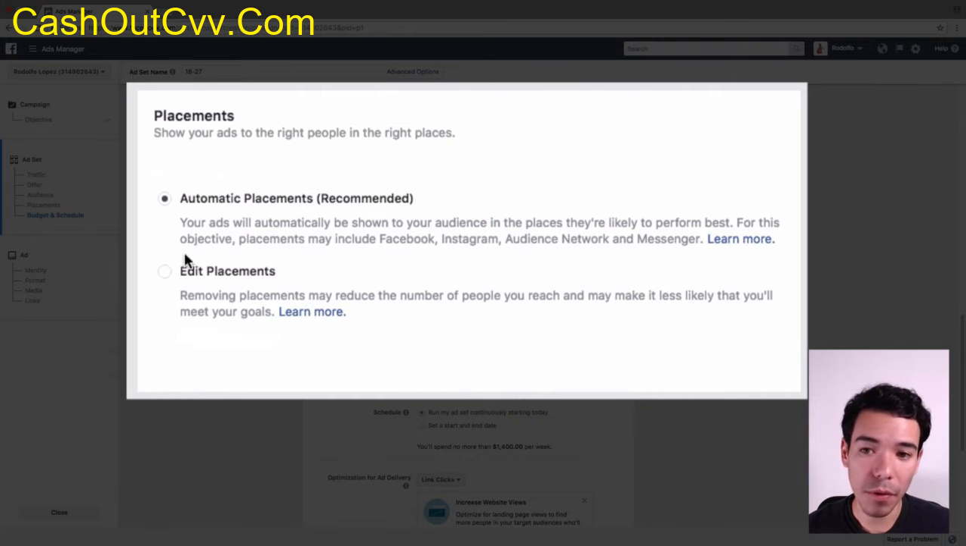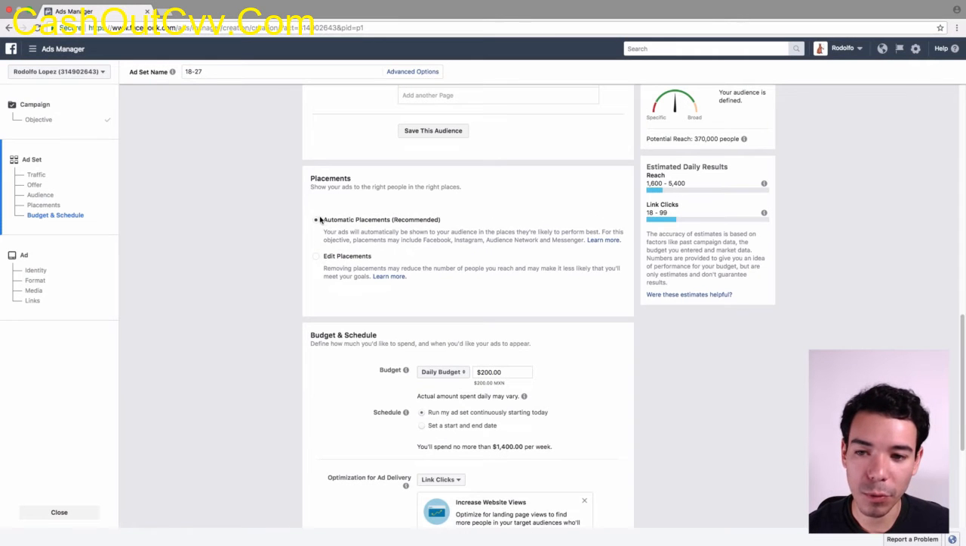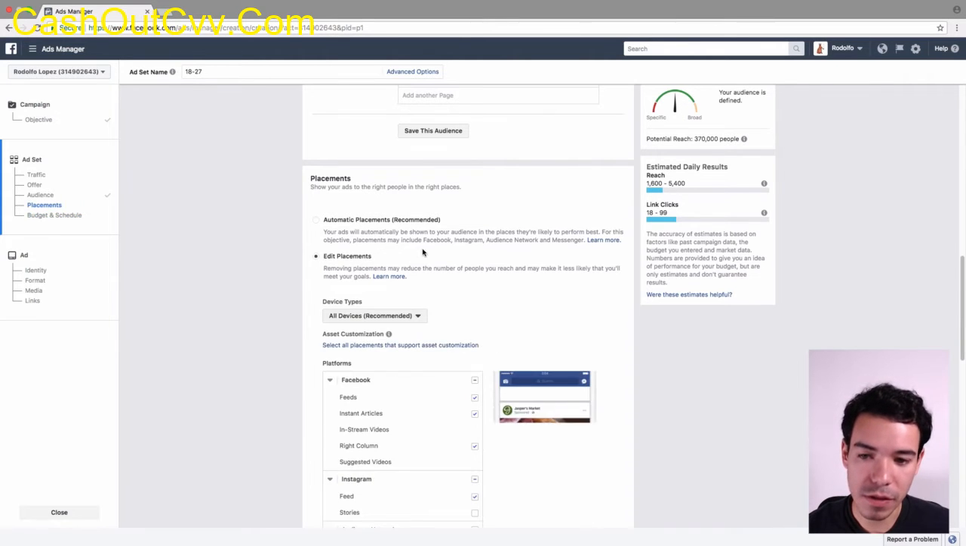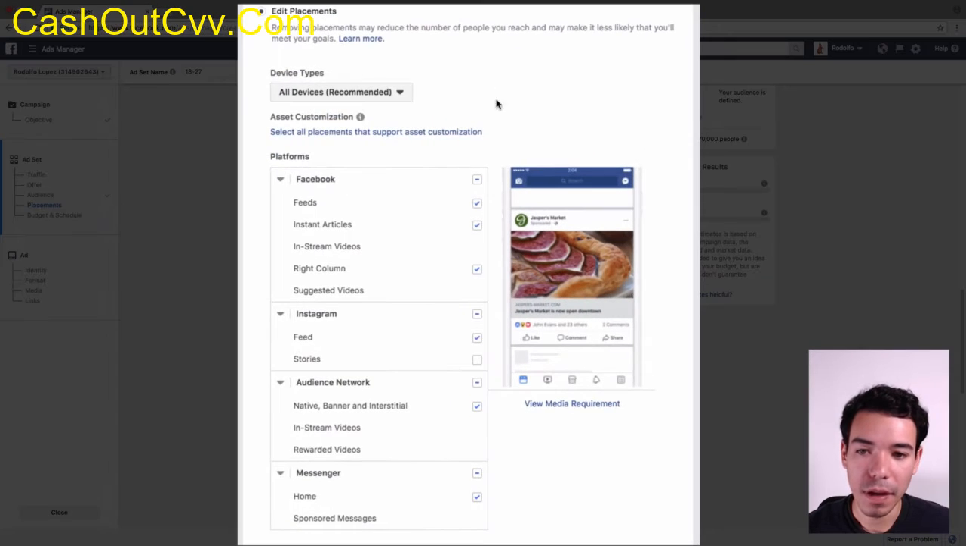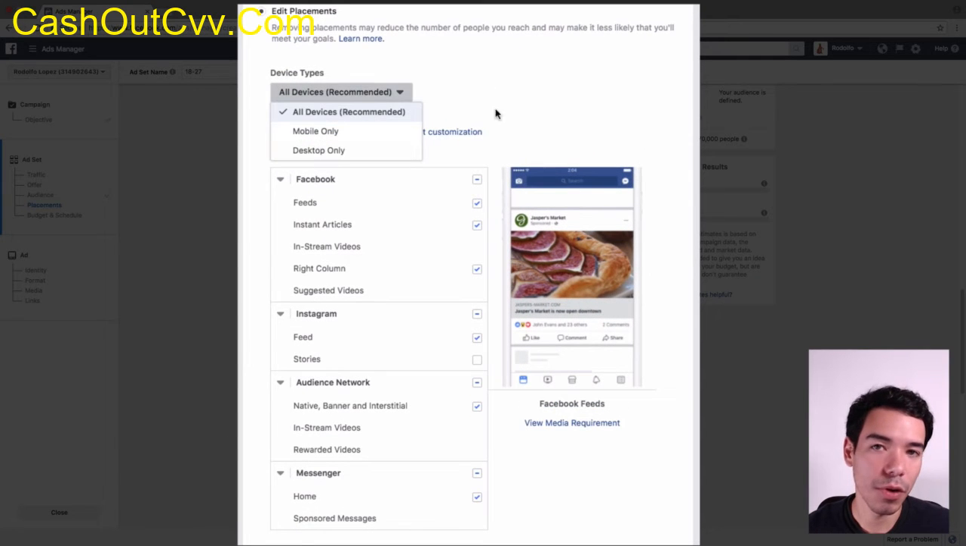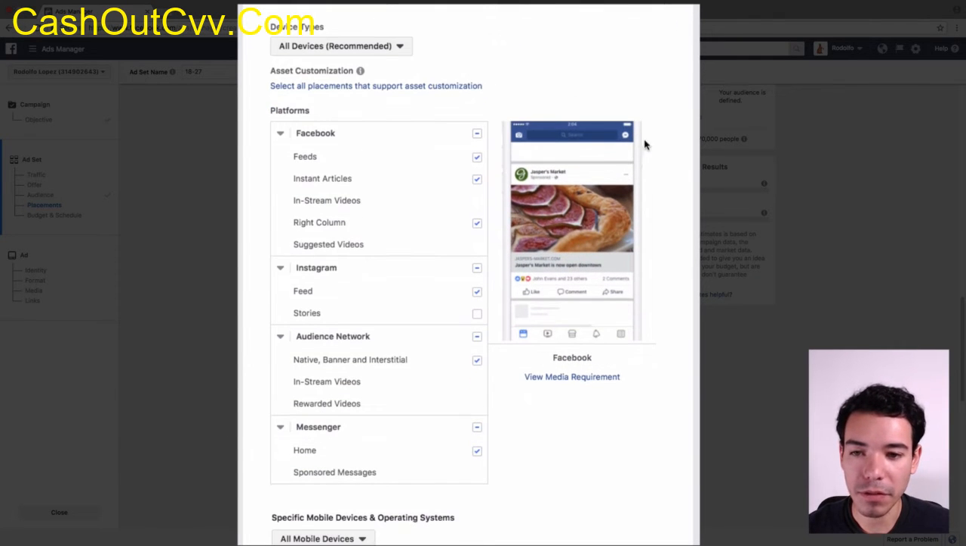If you already happen to know that, for example, your ads work best in the feed or in the sidebar or on Instagram, then you don't want to waste time having your ads show up in places that are just not going to generate any interest. And in which case, you would click on Edit Placements. All right. And you can also change the device type if you just want to show it on mobile or desktop. I'm just going to leave it as it is.